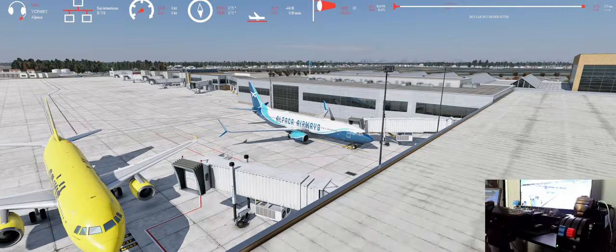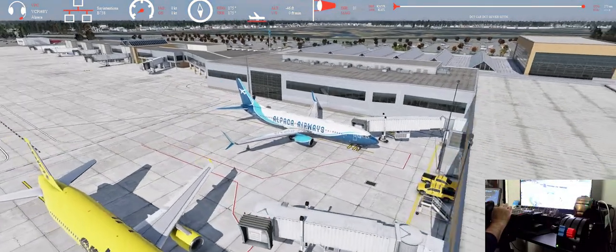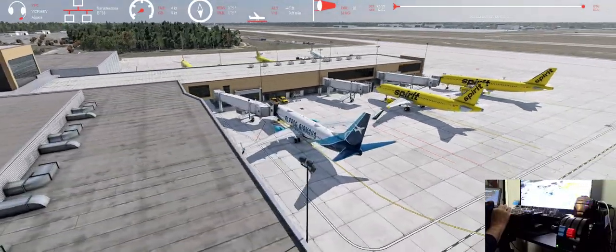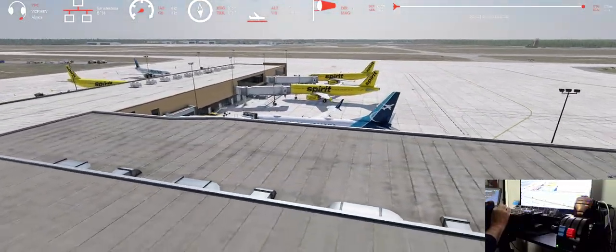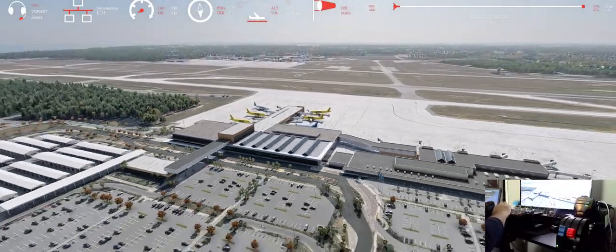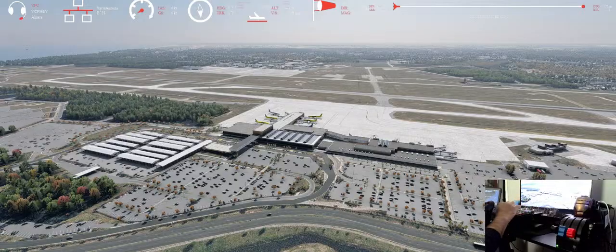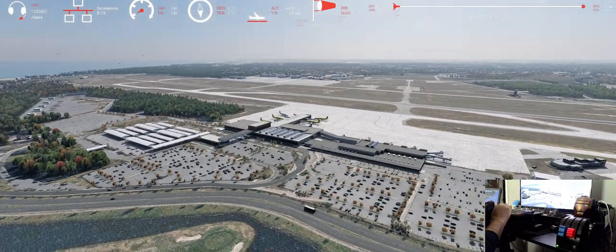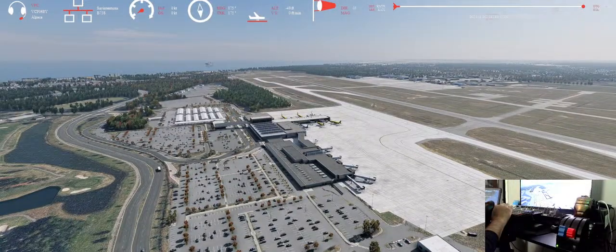Good afternoon. We are heading out from Myrtle Beach to Atlanta, and we are at Myrtle Beach International. It's a nice airport, by the way. It's nothing fancy, but very well done, very tastefully done. And we're running AutoOrtho along with Simheaven to give us a little bit of spice. But it looks good. Looks really good.